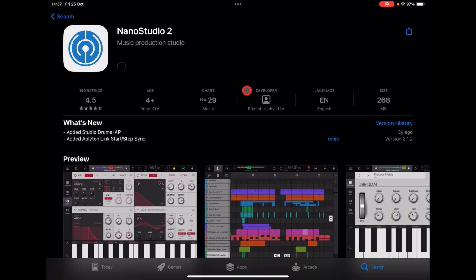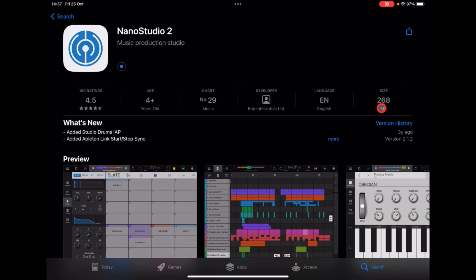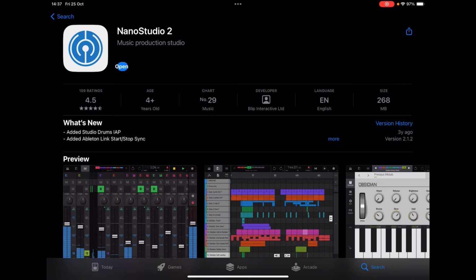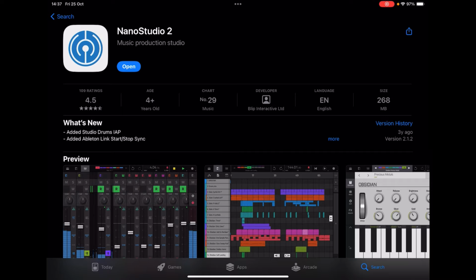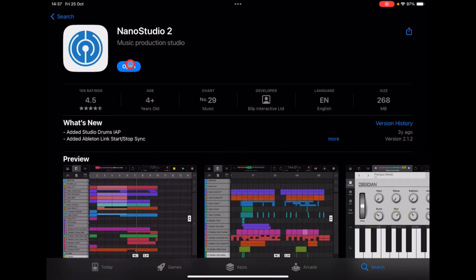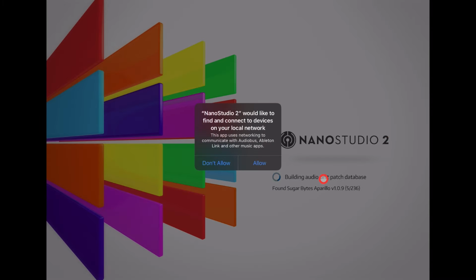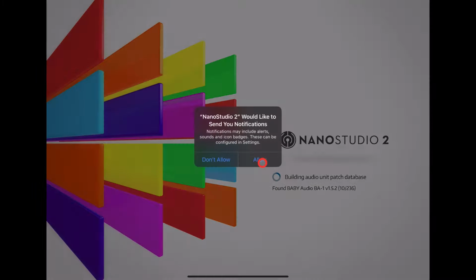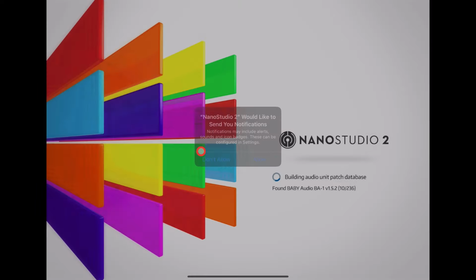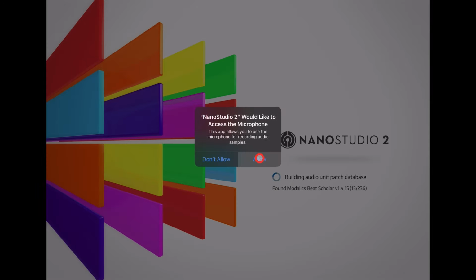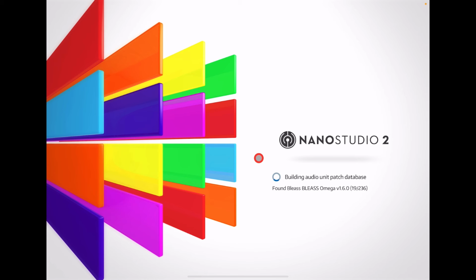We'll download this. Initial download size is 268 megs, so that shouldn't take too long. There we go. And once it's downloaded, we can just hit open. And you are presented with three options. Connect to your devices. Yes, that's for your MIDI keyboards and stuff. Send me notifications. No thanks. And yeah, we have to let it access the microphone.